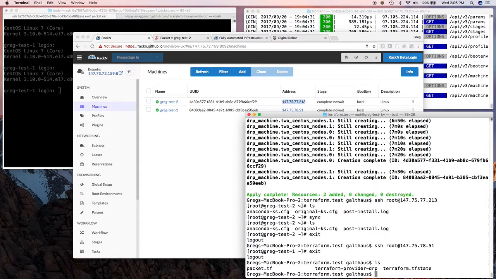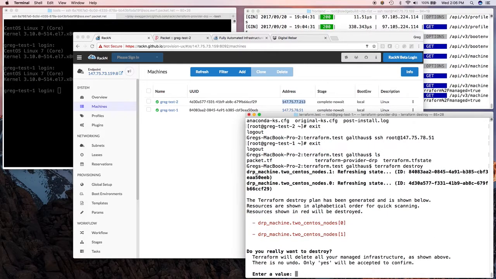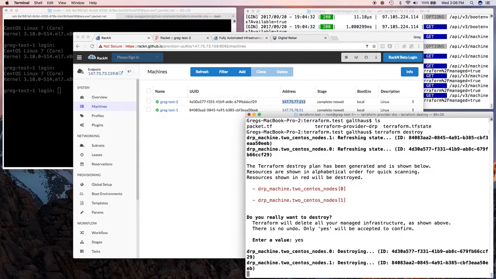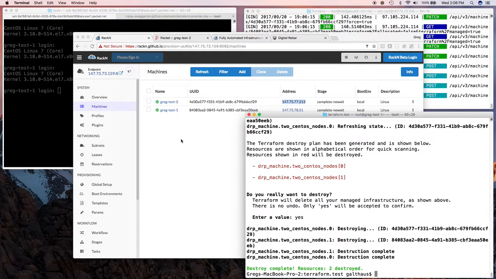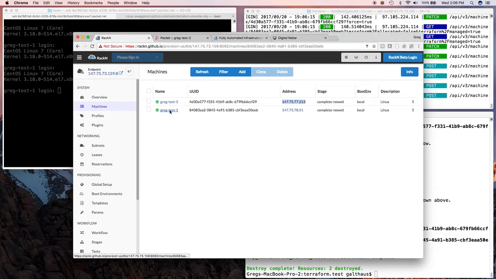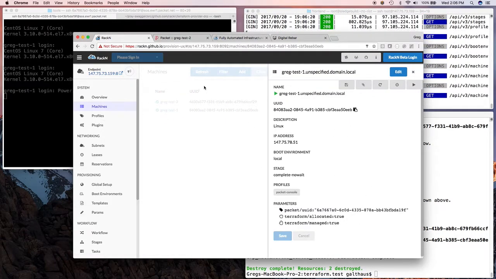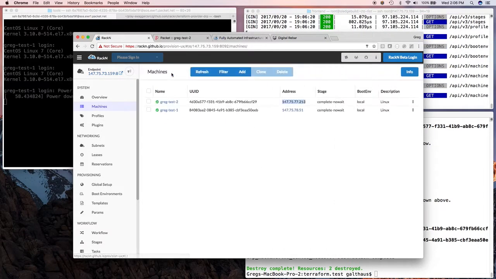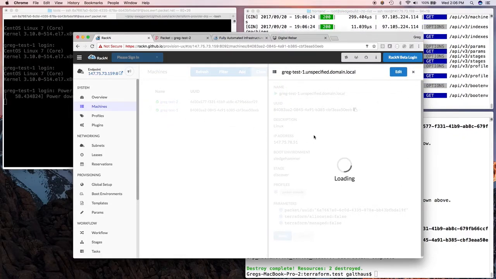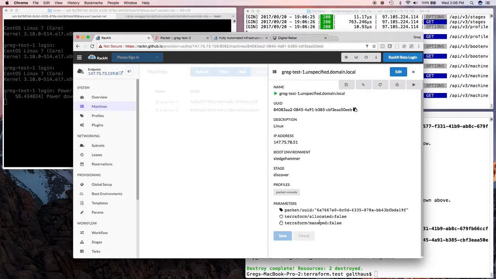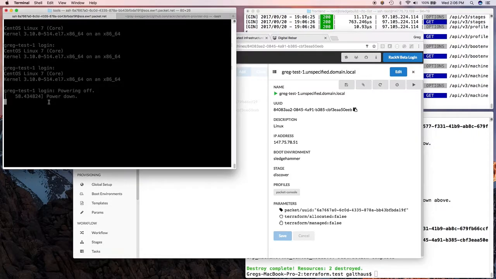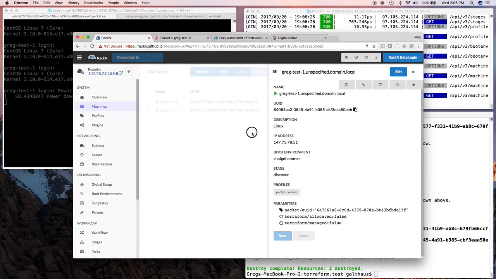Now, once I'm done with my resource, I can say Terraform destroy, and it'll say, do you really want to do this? And I say yes. And what happens here is we will reset the nodes. In this case, let me refresh. We'll have set the Terraform managed and allocated to false. We'll set the stage back to discover, and then we'll reboot the node. And as you can see, we're powering it off and it should restart here in a couple minutes.